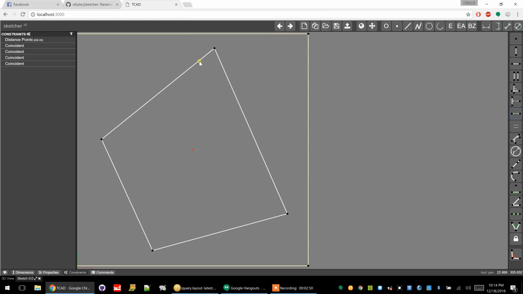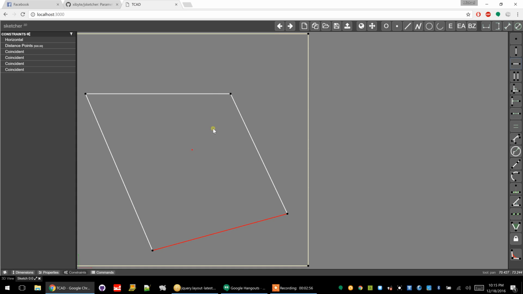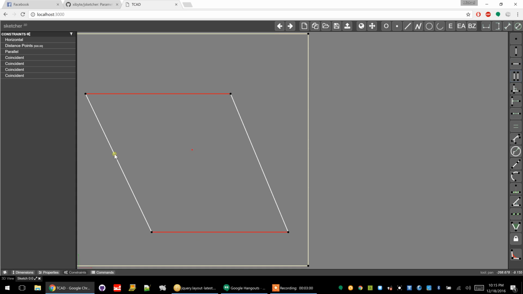I can do some other stuff, like assign some types of constraints, like horizontal. I could pick two lines and tell them I want them to be parallel. I can pick a couple of lines and tell them I want them to be equal in length. Now, the way that I'm doing a multi-pick is I'm picking the first item, and then I'm holding down Shift, and I'm clicking the second item. So right here, I can set them to be equal in length.